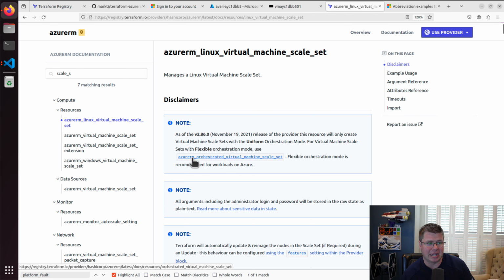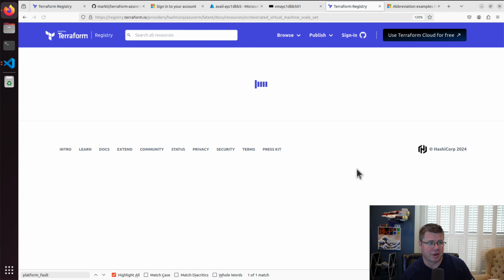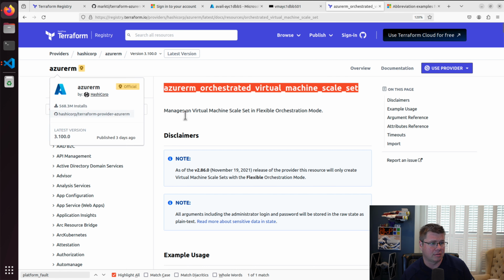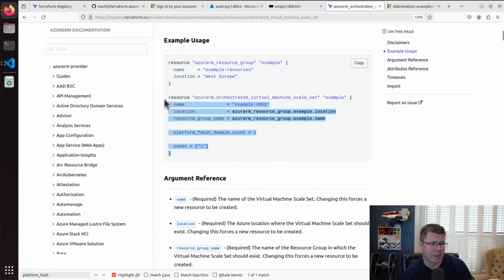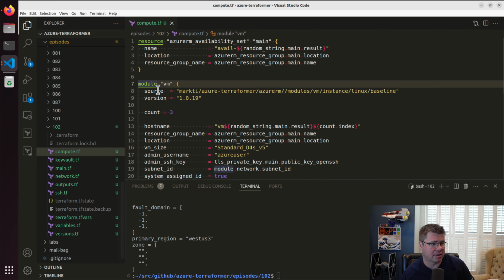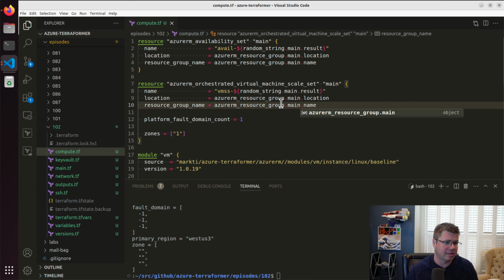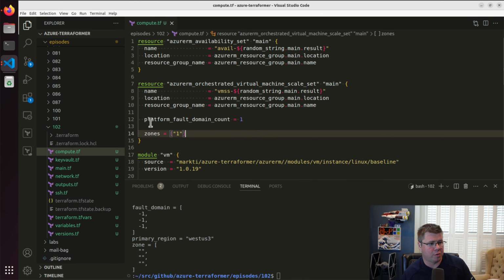So I'm going to jump in to this resource over here, and we're going to use this guy. Actually, let me just see. There we go. Okay. So I'm going to grab this resource and I'm going to throw this in here. Change the names to protect the innocent. Now, here is where we have to make a choice. Do we want our VM scale set to use platform fault domains or fault domain based resiliency, or do we want it to use zones?